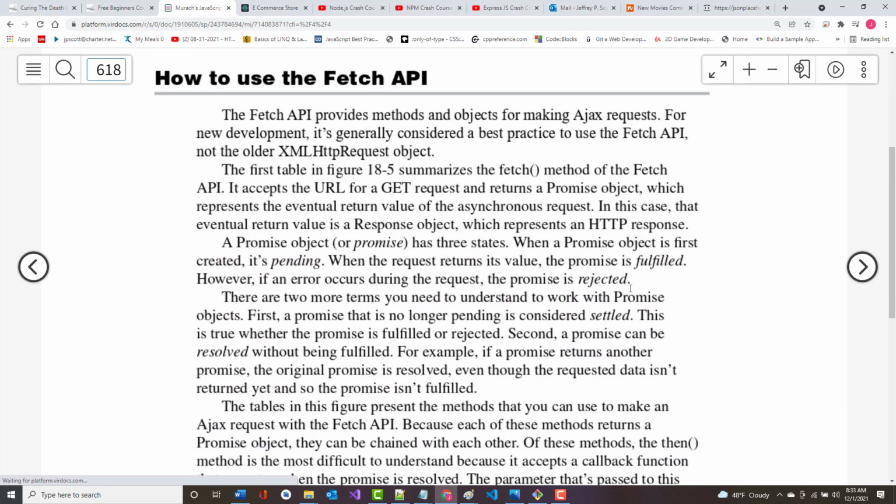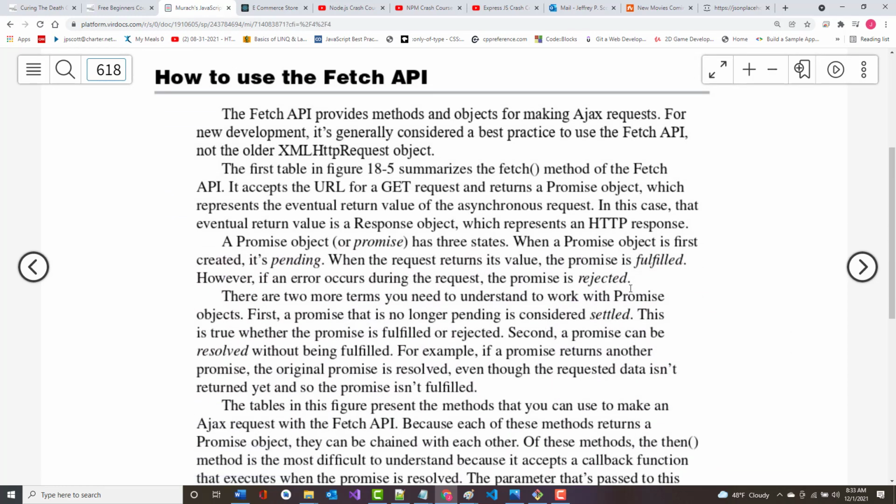So you can do it with a fetch API too. It says for new development, it's generally considered the best practice to use fetch and not XML HTTP request. Why? Well, just because it's typically easier for people to look at it and understand what's going on. Now, you'll notice it says in here for a GET, it returns a promise object. I believe we've talked about this before, but I want to quickly say it again, and that is a promise is in one of three states. It's pending, it's resolved, or it's rejected.